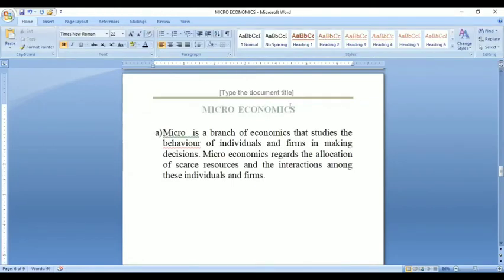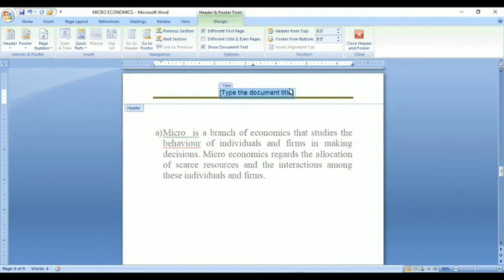You take the heading here. You have to type the heading here. Type the document title, it's given now. There you have typed, see, microeconomics. Here you can change the font. How will you change the font?